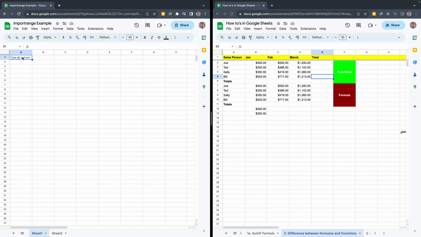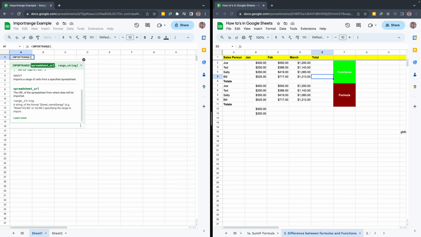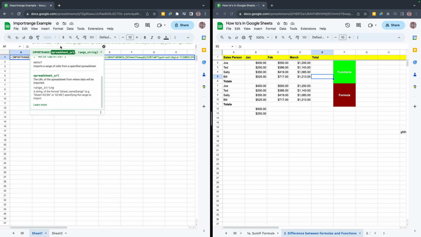Now, just like any other function, we want to start with an equal sign. We're going to type in Importrange and open our brackets, and now we're ready to put our syntax in. The syntax for Importrange has two arguments, so we want two separate pieces of data. The first piece of data that we want is the spreadsheet URL. So we're going to go over here and grab that. I'm going to hit Command C and paste it in. Then we're going to close that portion of our syntax with a quotation, and put in a comma so that we're ready for the second portion of our argument.